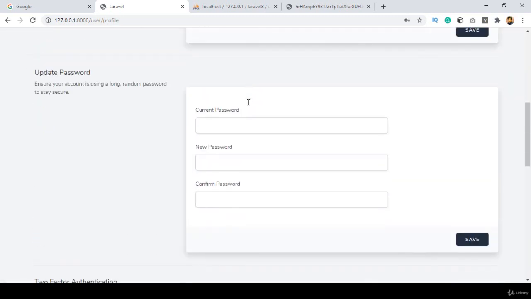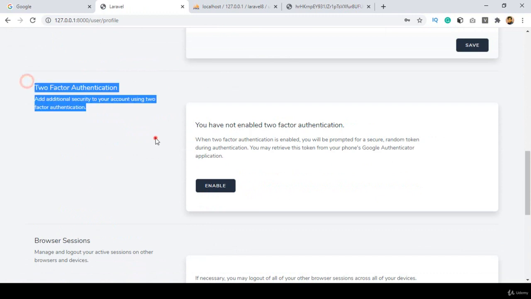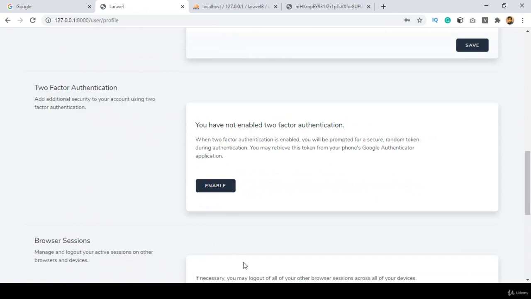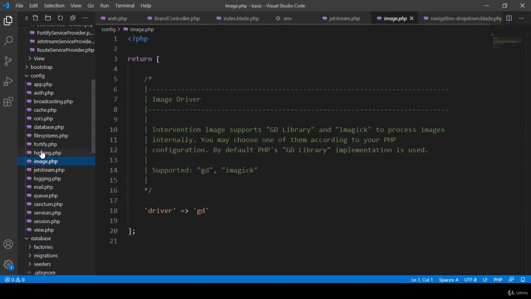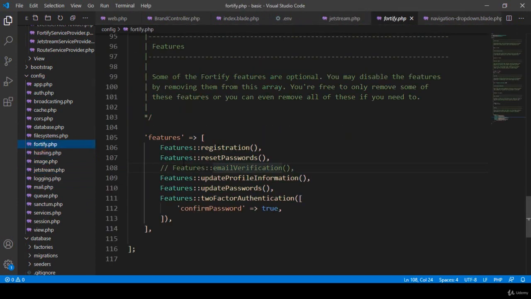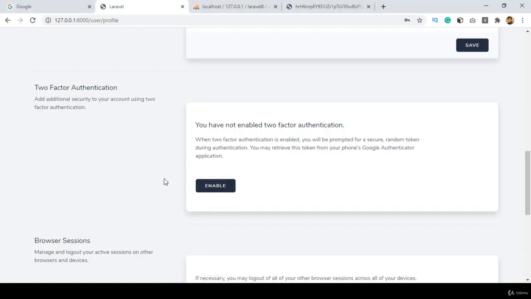Here, if you don't want to make the two-factor authentication visible, if you want to disable it, then you can disable it using Jetstream. That means in the features, there is an option for the update profile, that is the two-factor. If you comment it out, automatically it should not be visible. I hope, friend, you enjoyed it very much.